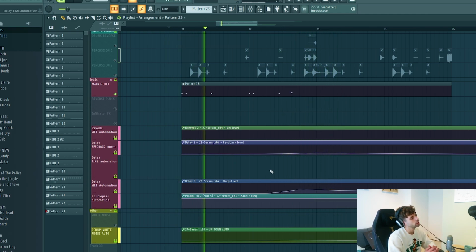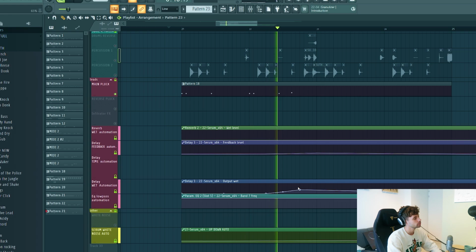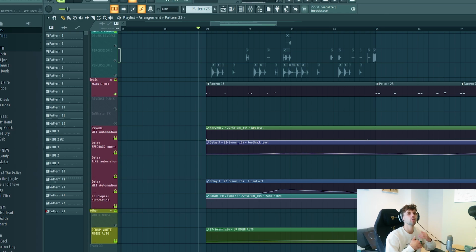So as you can hear, we're gonna automate the output of the delay and the feedback level, just to create a fade out effect. So we add some more movement to the track, because it's quite minimal production. We really want some more movement in the track to keep it interesting. So that's it for the lead sounds.